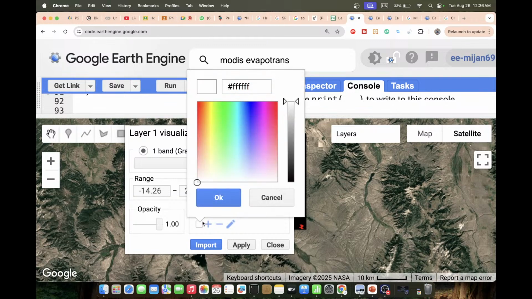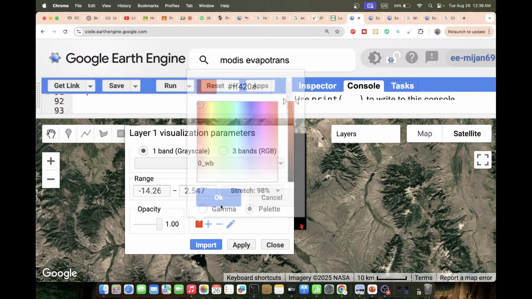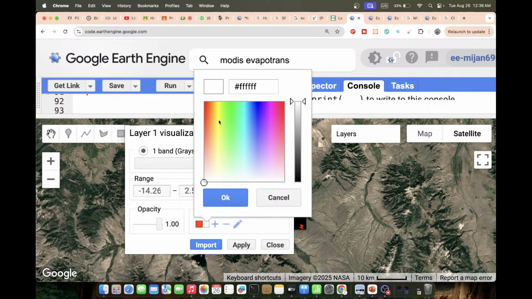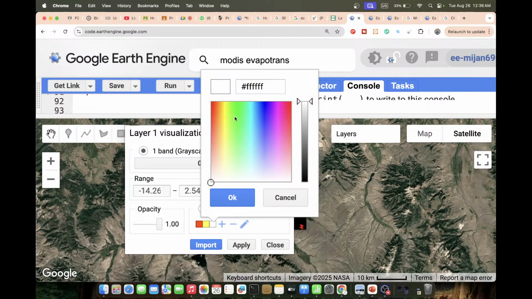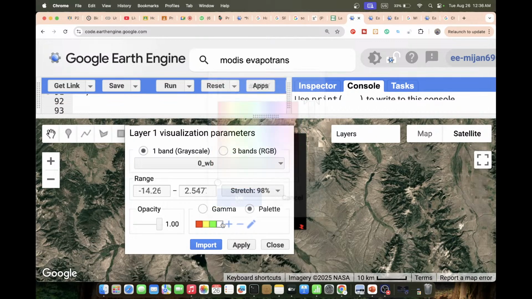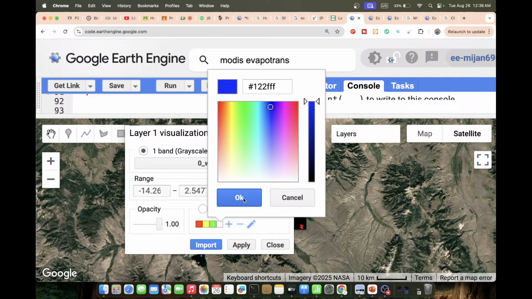Put the color. Suppose water deficit, I want to show this type of color, red color. It needs the water irrigation. Then the greater than this, this type of yellow color. Then suppose this type of green color, and water put this type of color. So now apply.